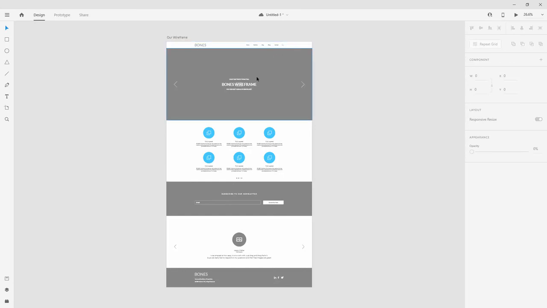Then we have a slider here. We have features, we have a form where you can collect your emails, for example, for your campaigns. Then we have a slider right here below, and finally we have a footer. It doesn't need to look like this. It can look however you want.